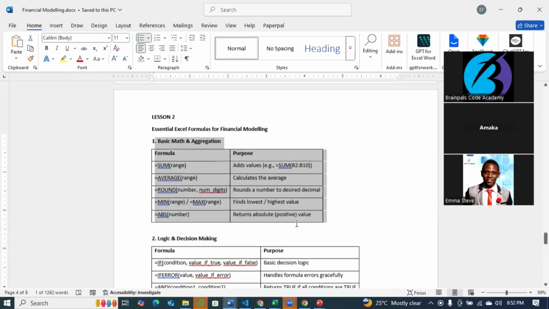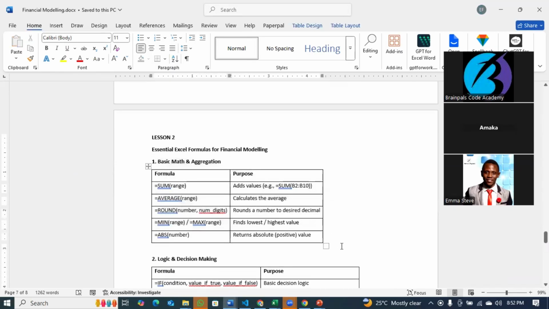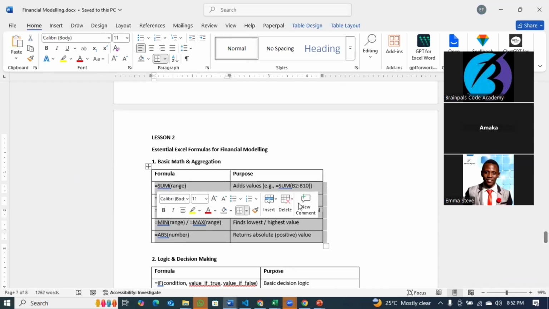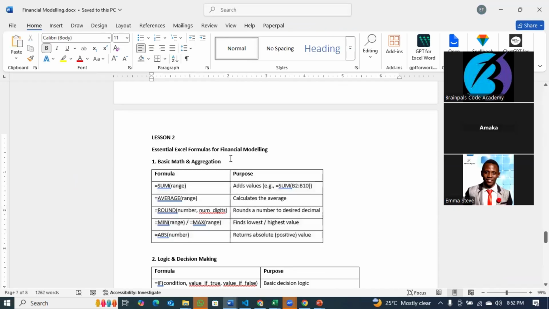But for now, I'm doing this because I'm just trying to think, okay, they may have forgotten a few things. So let's talk about the basic math and aggregation. So how does it work? We're looking at sum, average, round, mean, and absolute.